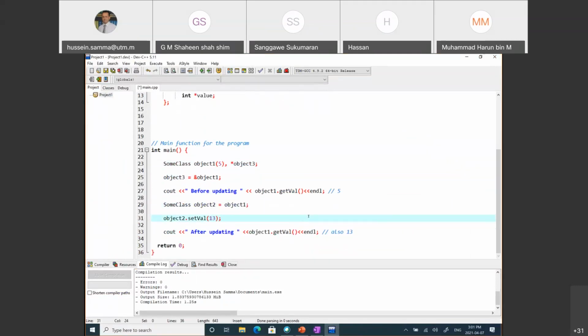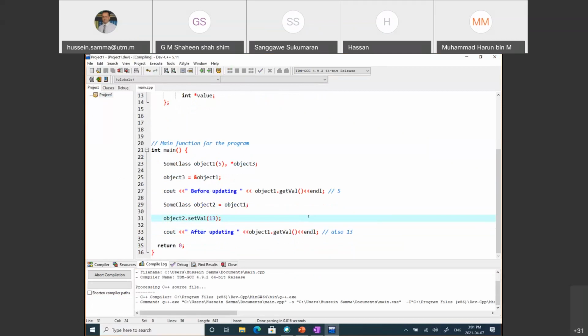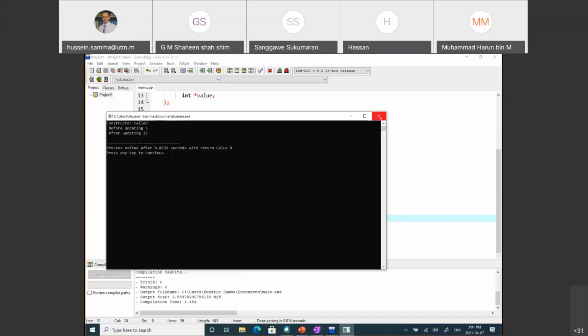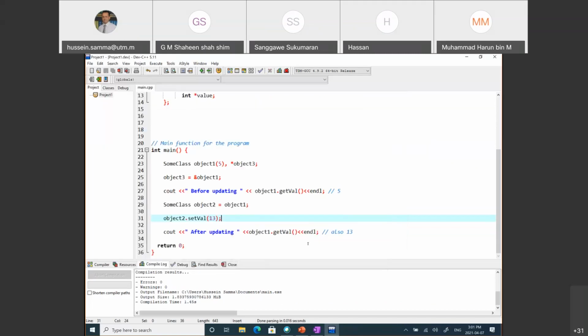Okay, so now the problem of an object containing a pointer is clear for you. So how to solve it? We come to the solution. But before I move to the solution, I have to make sure that you understand this problem. Is this problem clear? Okay. So how can I solve it? What's the solution?